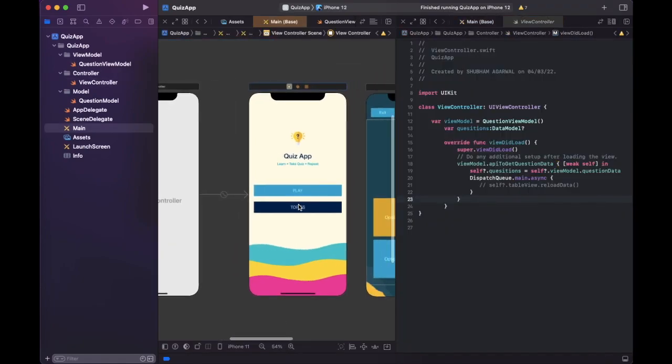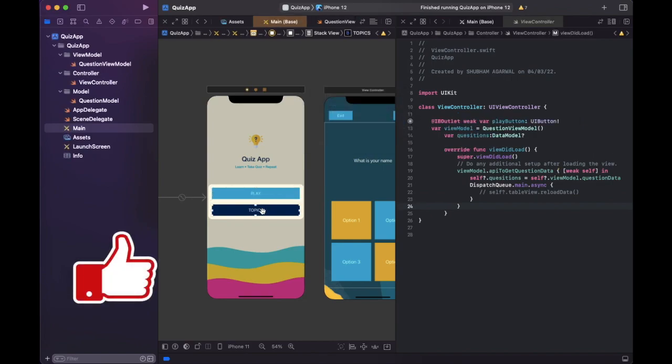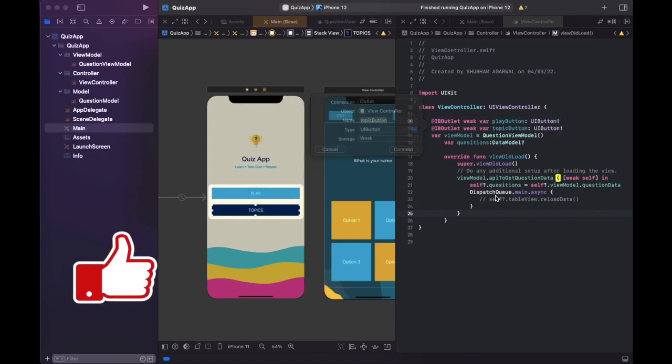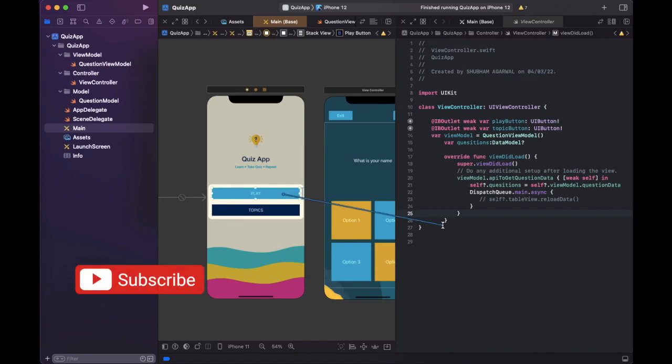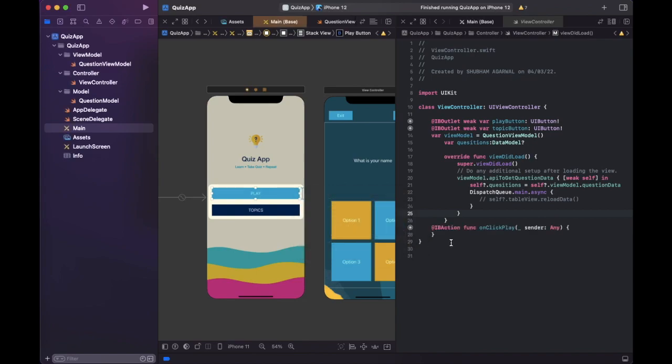And now let's take an action of all these buttons. So first we have to take the outlet of this button. So simply drag and drop, and now we have to also create the actions of these two things. So simply over here, and be sure that it should be action, and it should be touch up inside. Now we have to create one more action, that is topic.